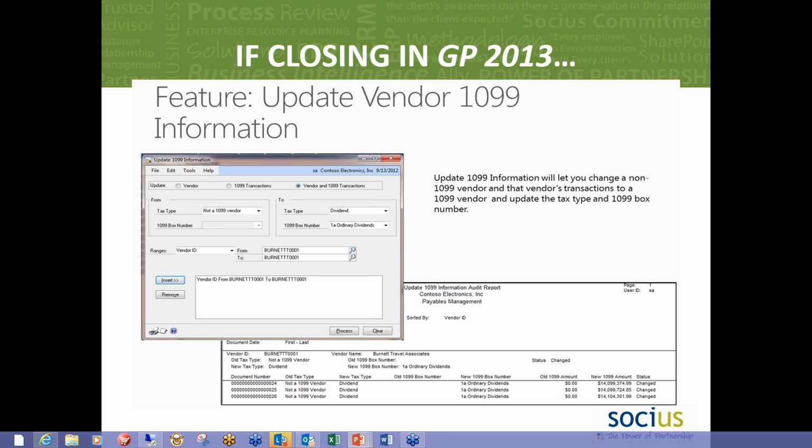Okay? So this actually can save you from having to do any kind of manual 1099s or just updating in, I guess, a less structured way. And remember, this is actually GP 2013 only.